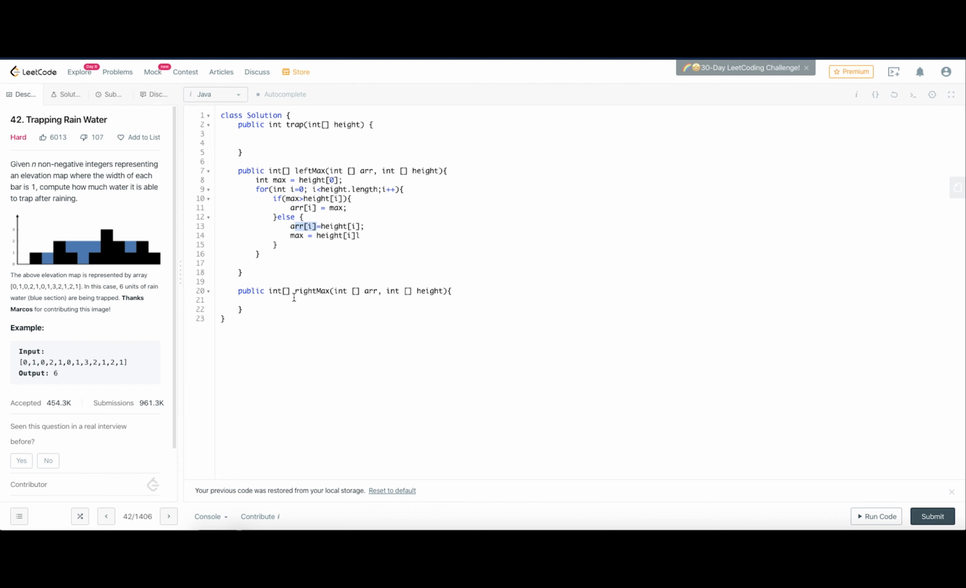Similarly, we will find out the right max. Right max is similar to left max, except that we will do it from the back, from index height dot length minus 1 to index 0.